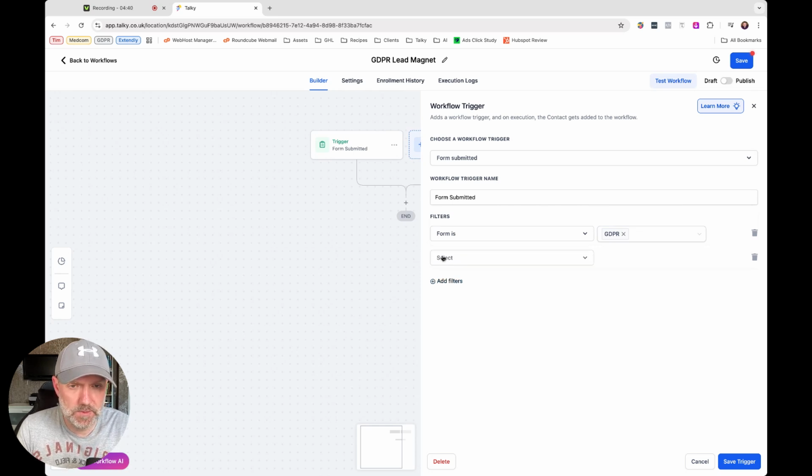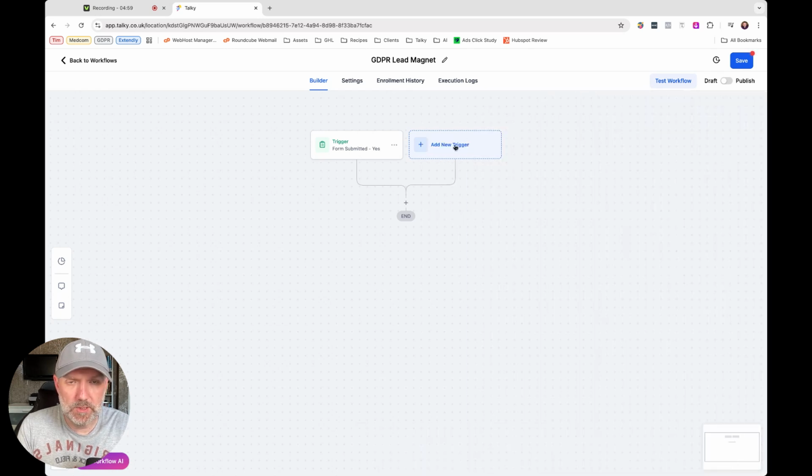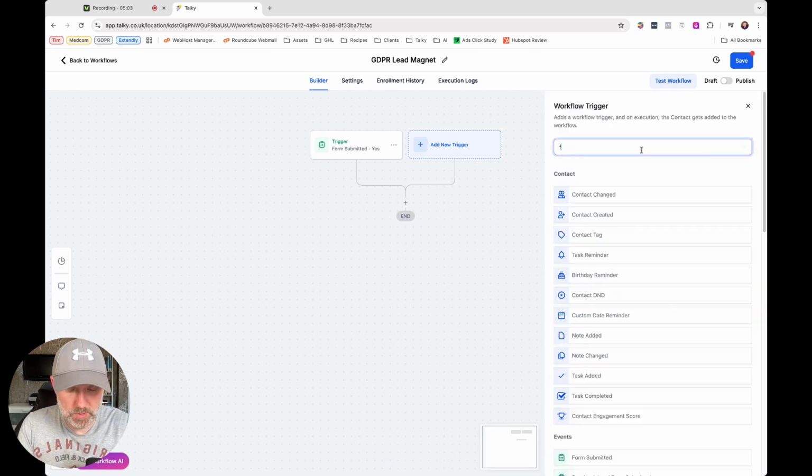But let's get a little sneaky in here. I'm going to add in a filter, and I'm going to say terms and conditions is set to yes. So anyone who has filled out that form where they have also consented by ticking the box, I'm just going to rename this yes. I'm going to save that trigger. What I'm now going to do is set up another trigger, and this will also be a form.